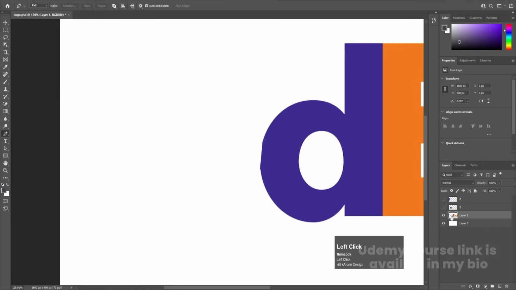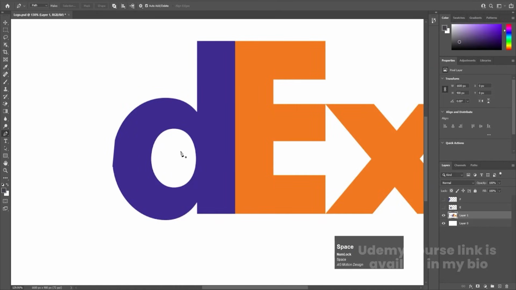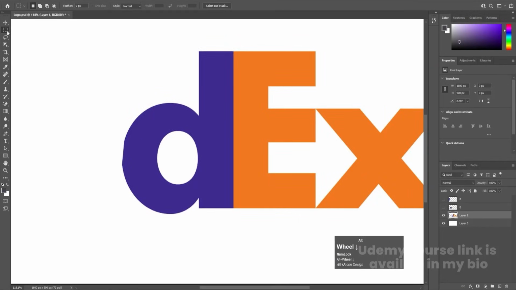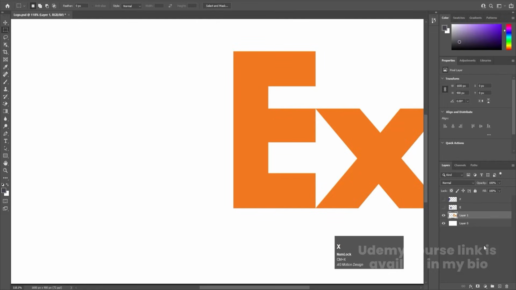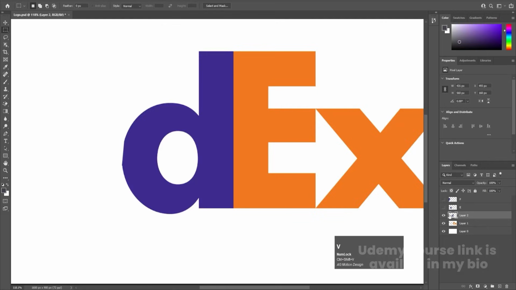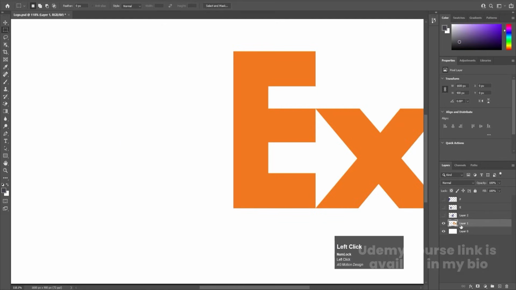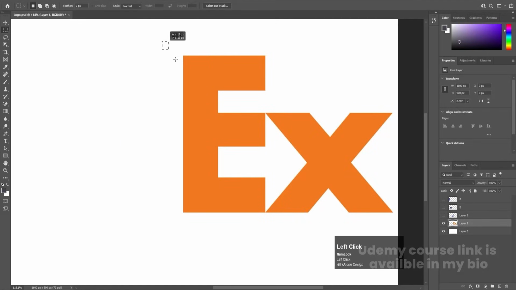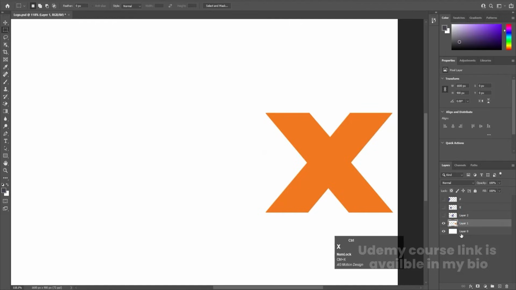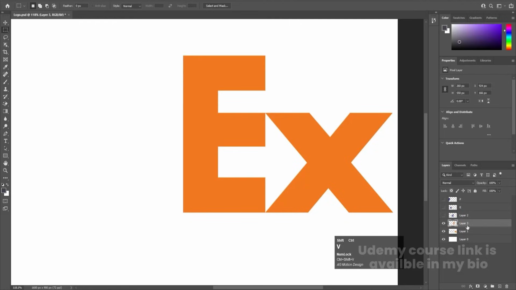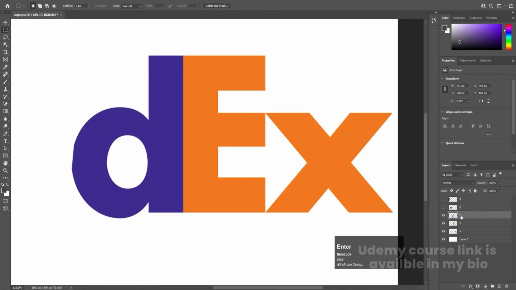Okay, same after that, I'm going to select this D. Press M, which is a shortcut key for the rectangle selection. I'm going to select this much portion like that. Over here, hit Ctrl X, new layer, Ctrl Shift V, and hide this. Then I'm going to select this portion with the rectangle selection tool, hit Ctrl X, new layer, Ctrl Shift V, double click, let's call it E, double click, let's call it X, select this, double click, and let's call it D.